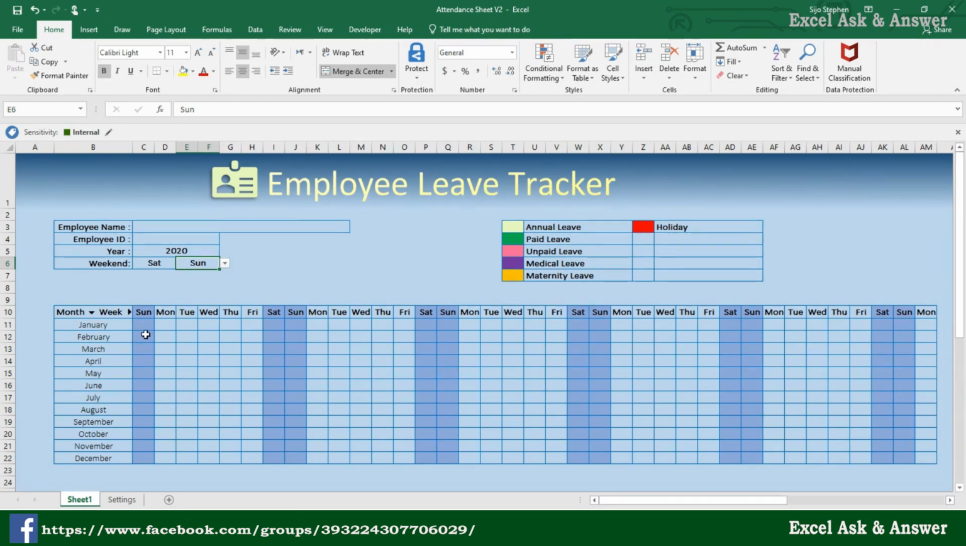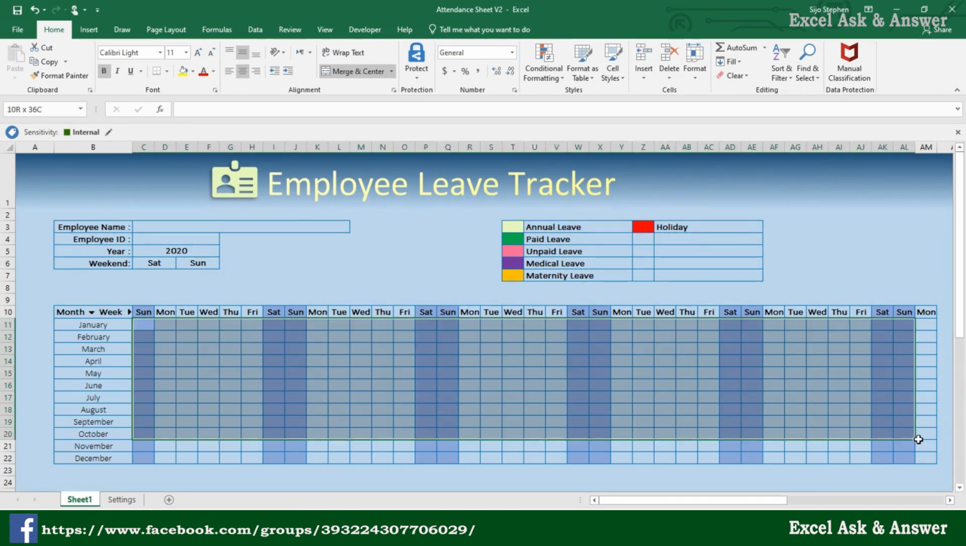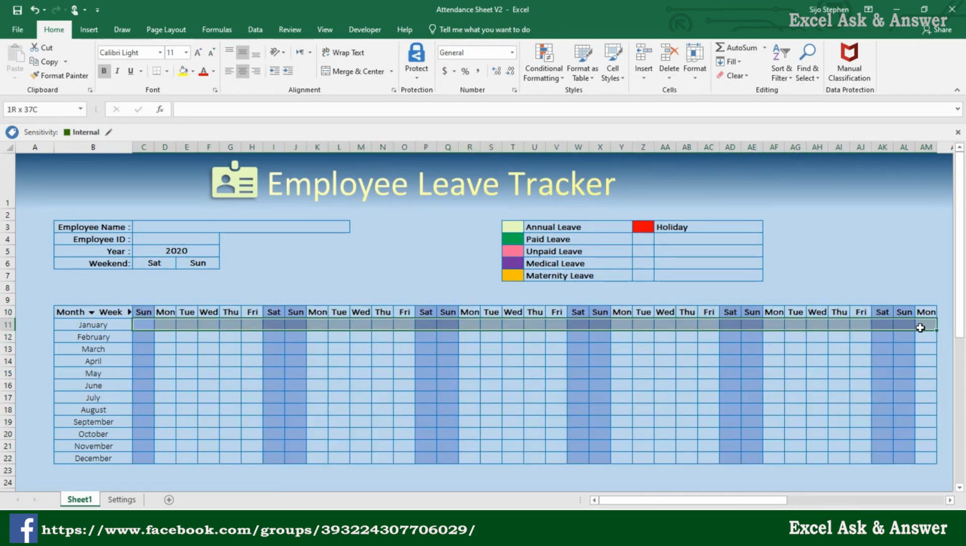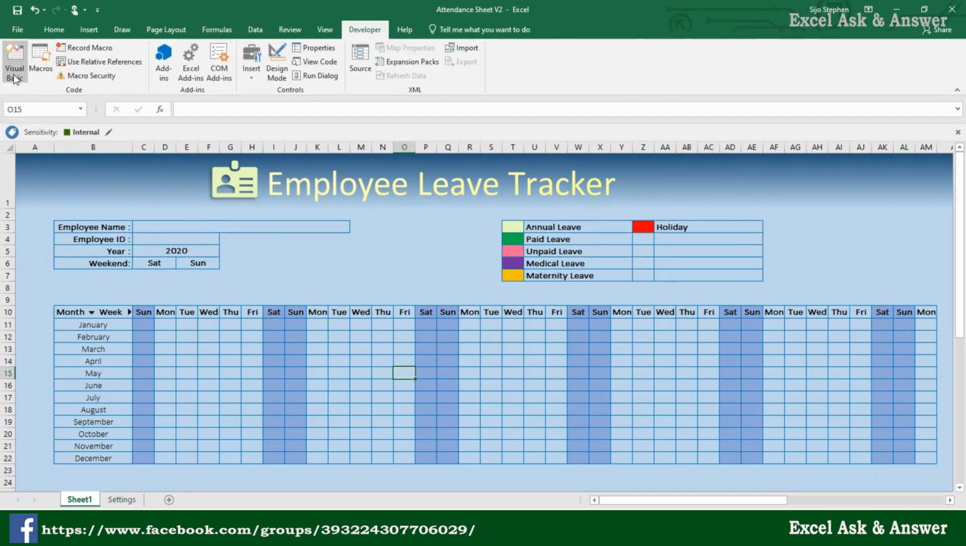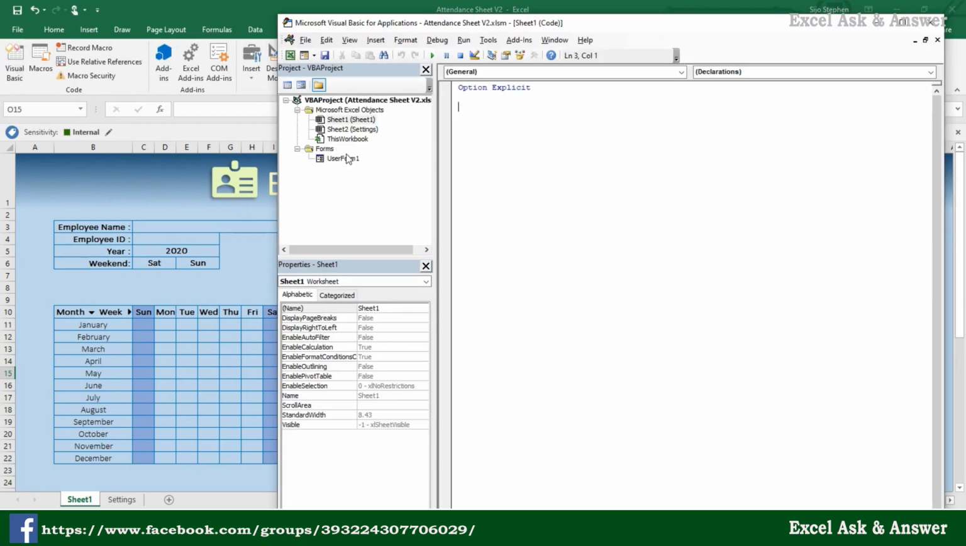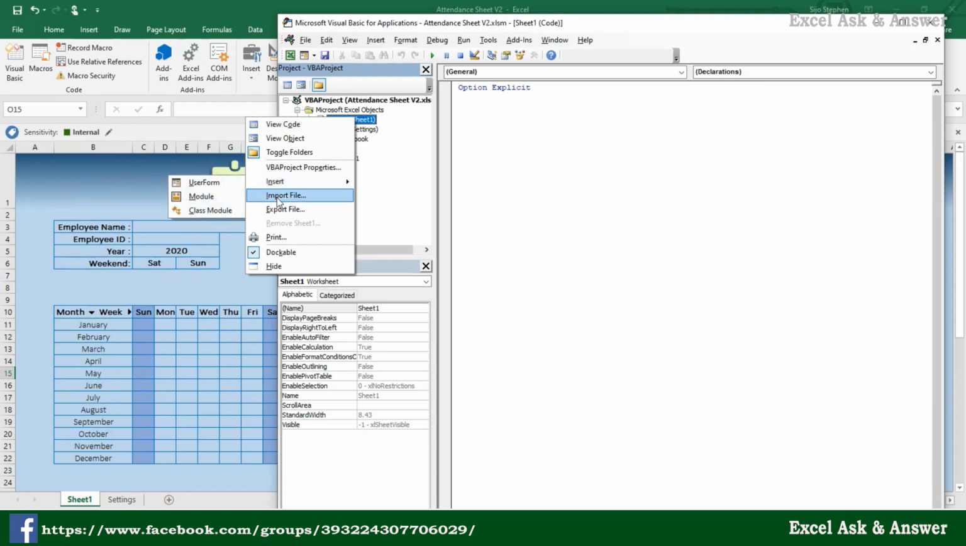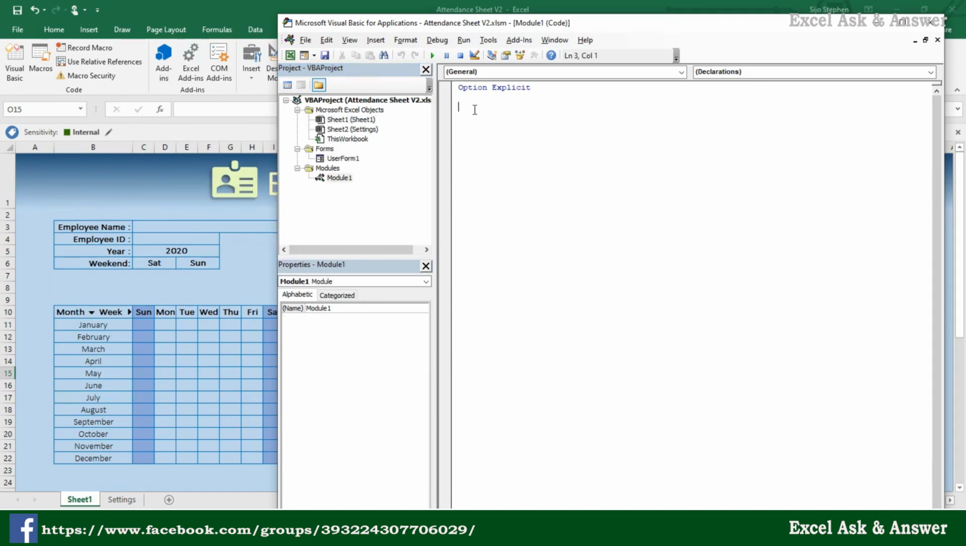Now we are going to create days for the months. For each month, we need to create days. For that, I'm going to create a macro. We'll go to Developer tab. We should go to Visual Basic. Here, we'll insert one module. And this module, I'm going to give a name, Sub GenerateDay. There should not be space.